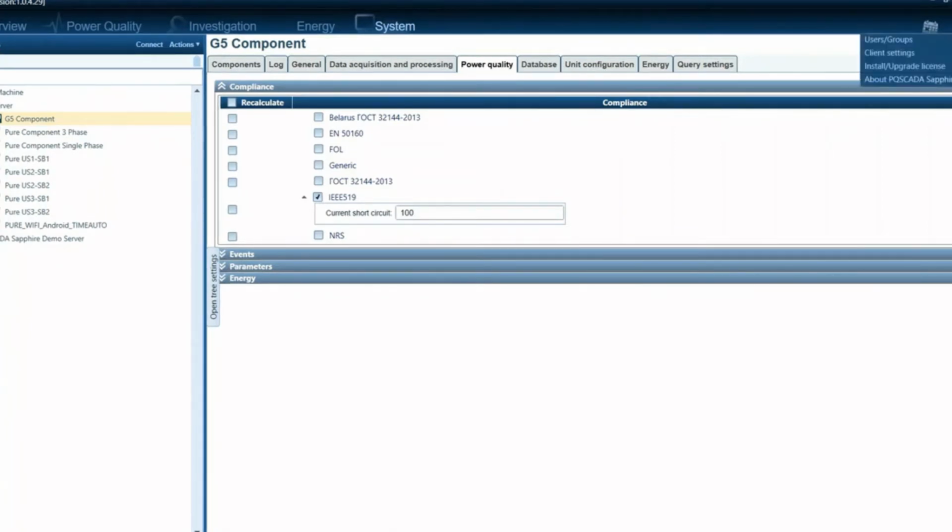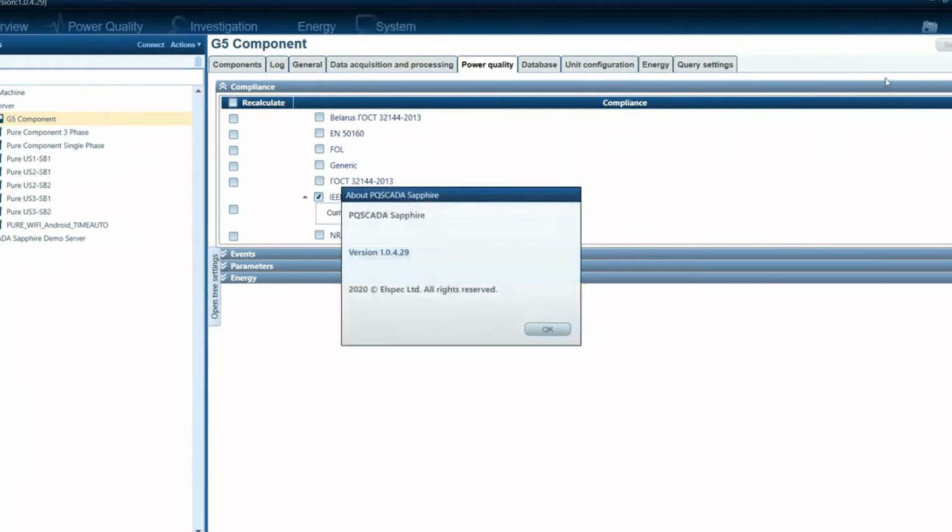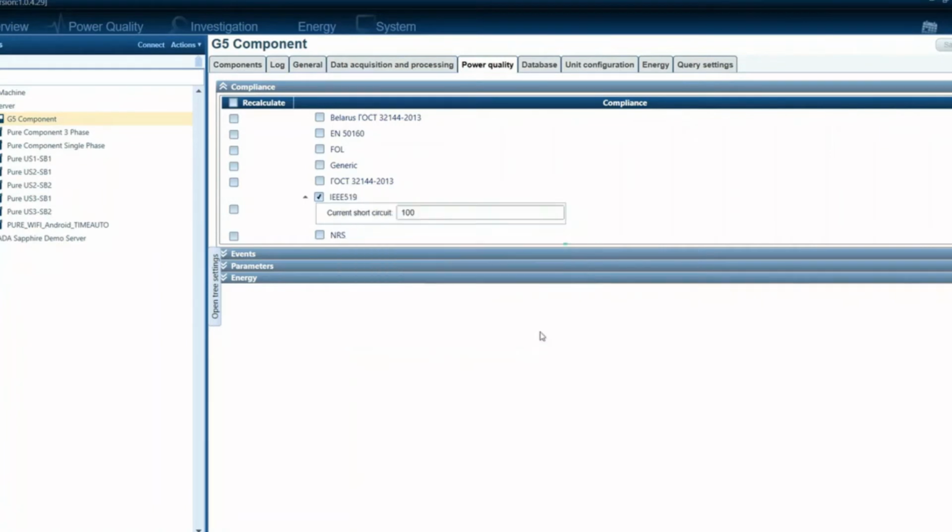And the little gear here is your settings features. It allows you to go in and upgrade your license, tells you what version of PQScada you're on, manage users and group settings, and your client settings, which are everything from the color of your lines on your graphs to a little bit more in-depth settings there. Currently we are on 1.04.29 as the current release version. When there is a new release version, this little cog up here will turn yellow to let you know that there is something to download.